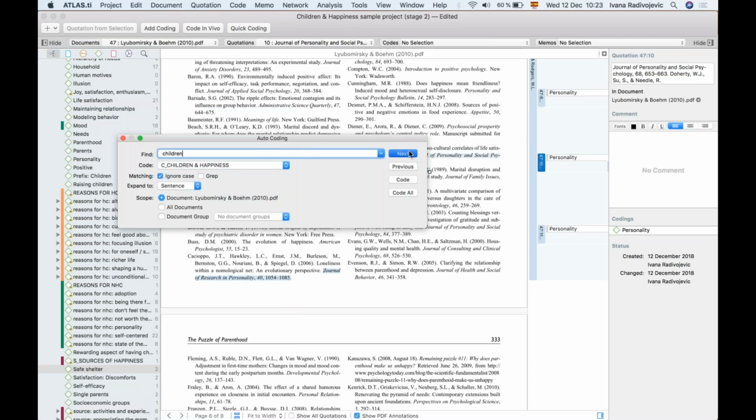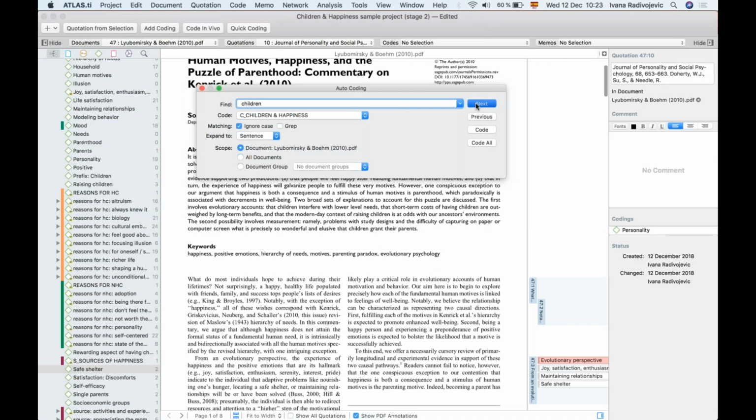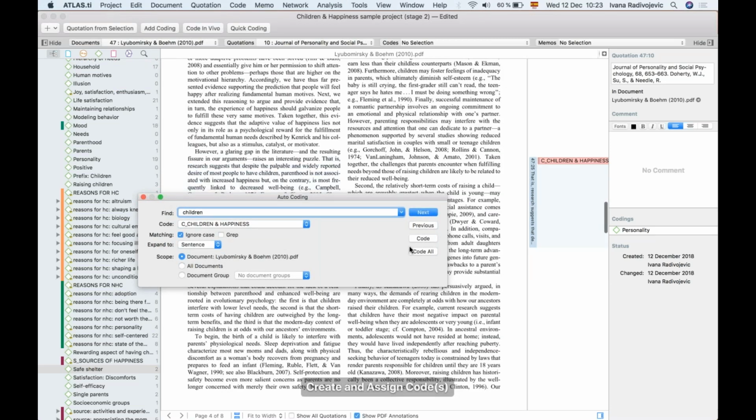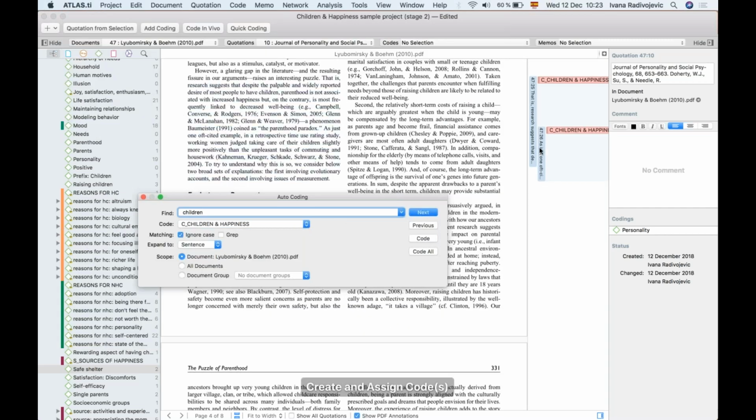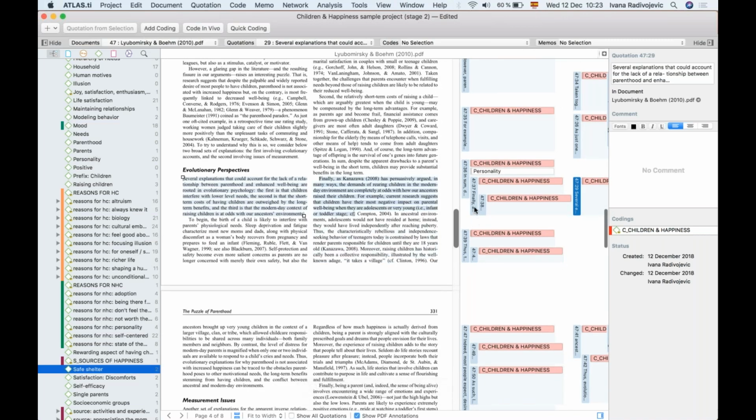maybe another word, children. All right, so now we're finding things in the article. So we can code everything that we're finding if we want. We can easily filter through, or we can just have everything already coded, and then go through and revise these quotations. If we want to change the size of any of them, or add any more codes, of course, we can continue to drag and drop.